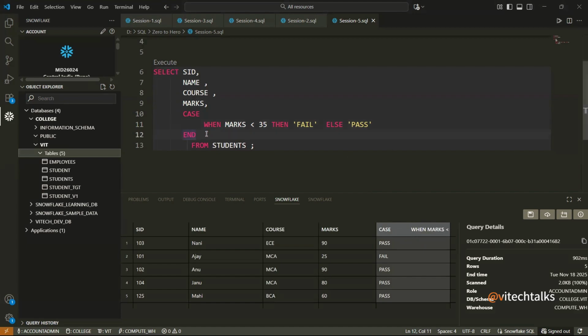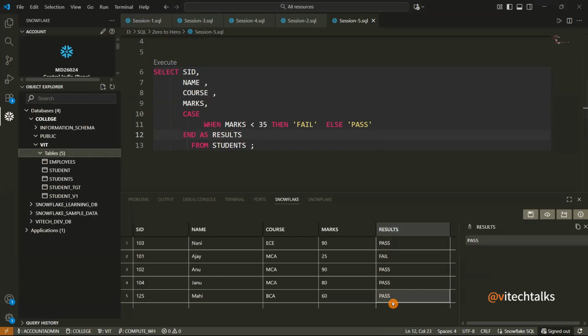So instead of this, I want to print the alias name. So how can we write an alias name, SQL aliases? We can use the keyword AS. AS is alias. Okay, results. Now try to execute. See here, now the results column we have printed here.